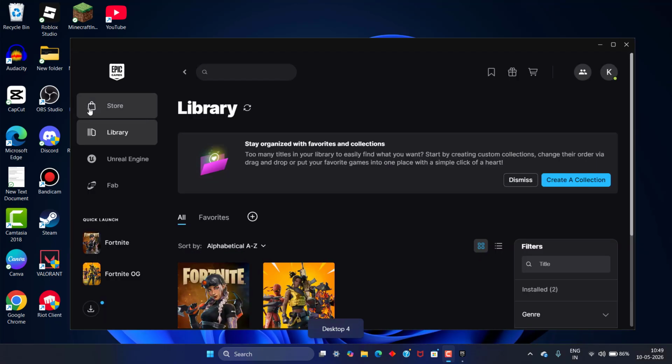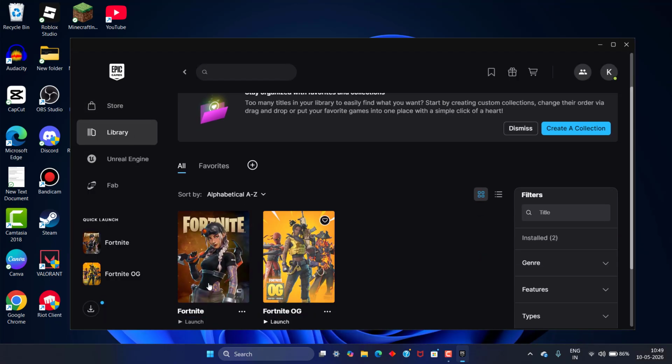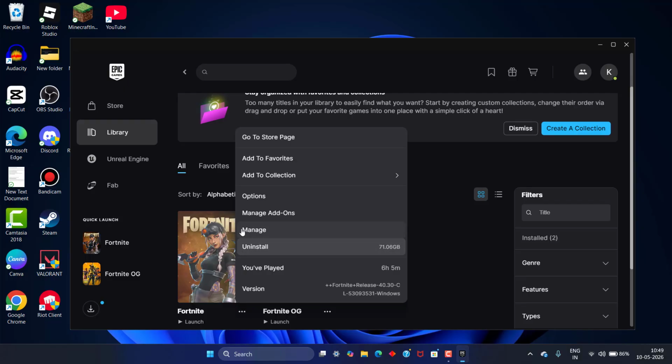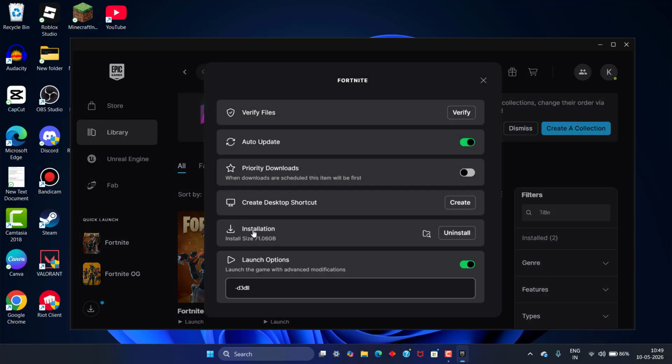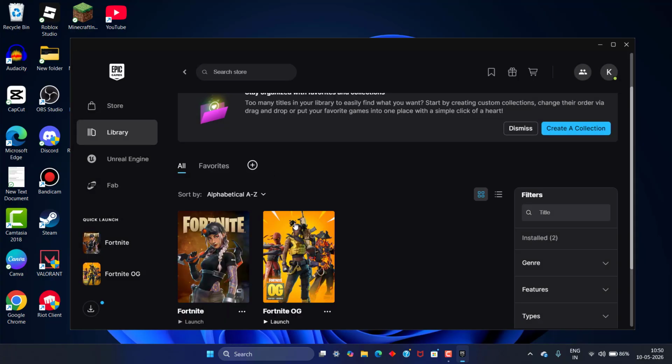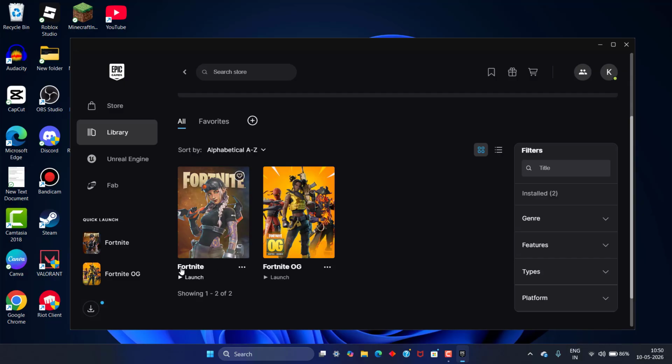Next, you go to the Epic Games Launcher and go to Library. In this, you will see the Fortnite tab. Click the three-dot icon and go to Manage, then go to Verify Files and click Verify. You need to wait for a couple of seconds. It takes a couple of seconds to verify the entire Fortnite folders and files.